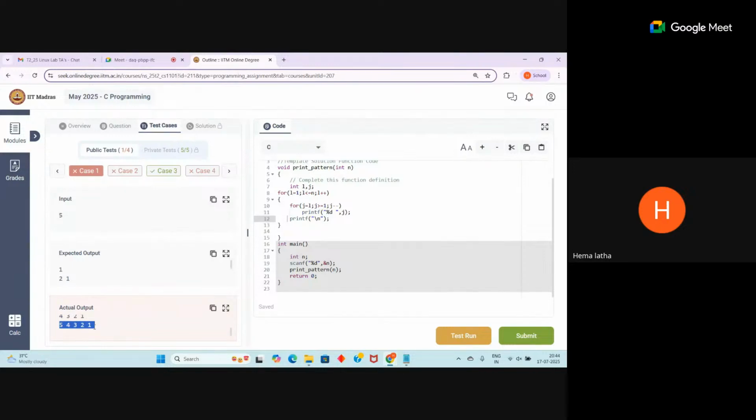So after 1 there is a space. If you select the expected line, there is no space after 1. Whereas the actual output that we got has a space after the last one. Okay, see here, in all the lines, after 1 we have a space because of this.